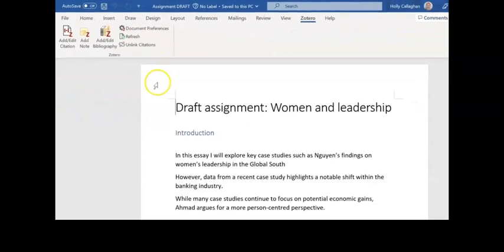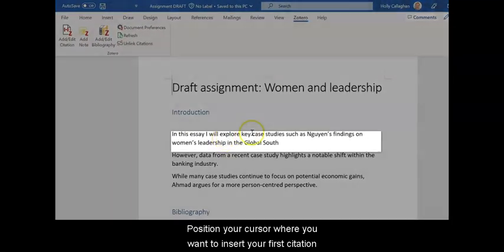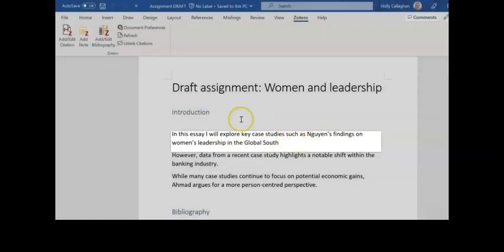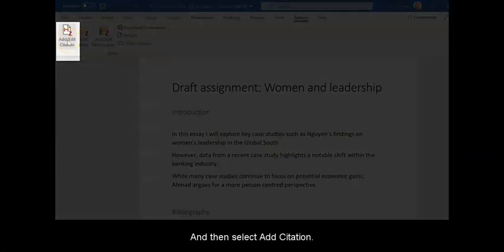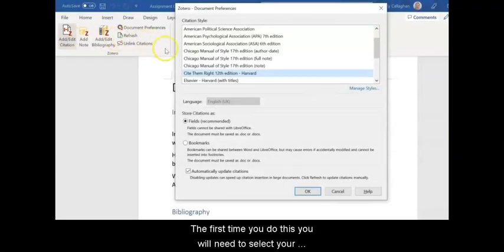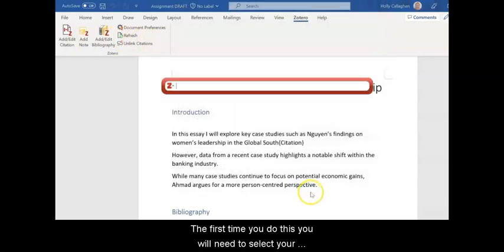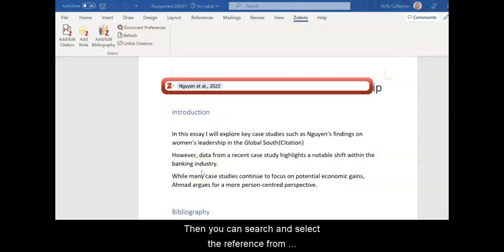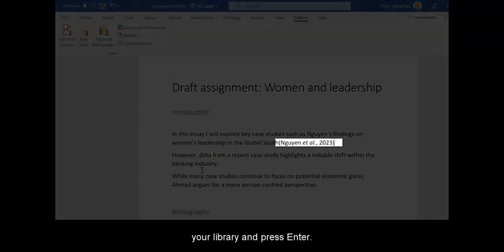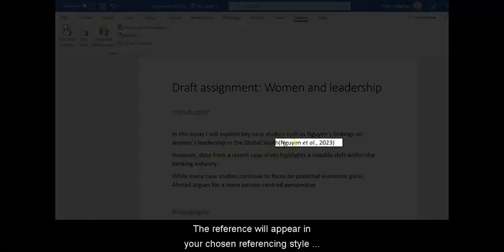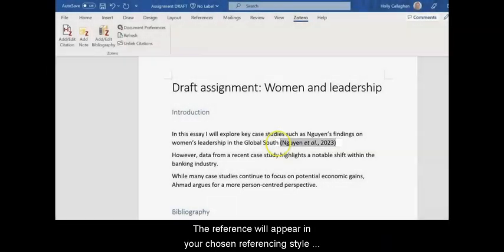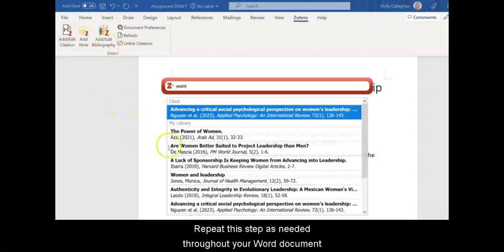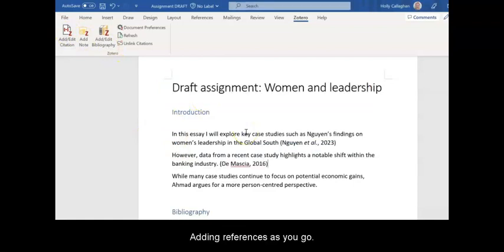Position your cursor where you want to insert your first citation, and then select Add Citation. The first time you do this, you will need to select your referencing style. Then you can search and select the reference from your library and press Enter. The reference will appear in your chosen referencing style within your text. Repeat this step as needed throughout your Word document, adding references as you go.